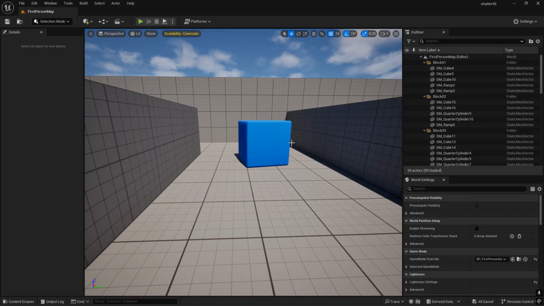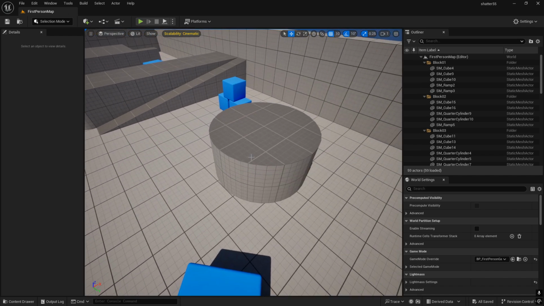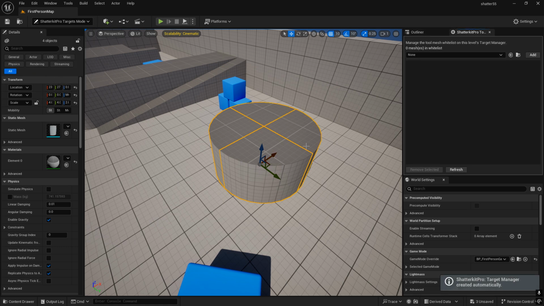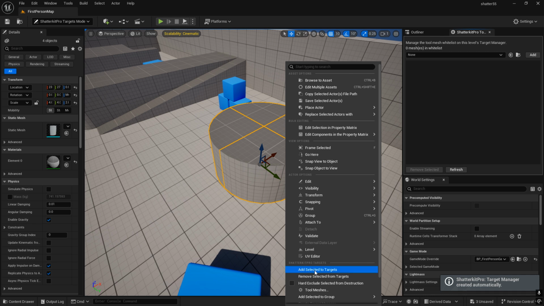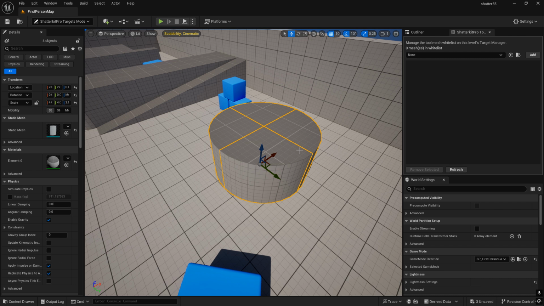Okay. Now the first thing I will do is I want to be able to distract this guy. So I will add it to the targets. And how I do it is I select the meshes and then I add it to some group.